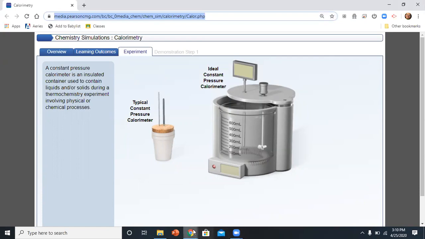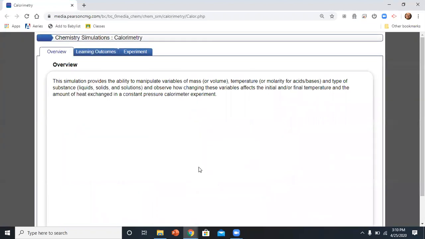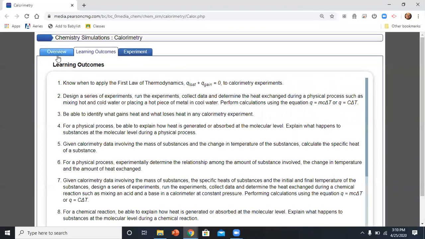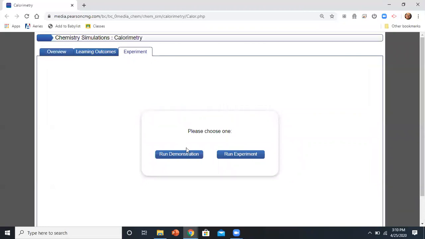So I'm actually going to go ahead and just refresh this whole thing. So let me show you a few things that you can look at. When you open this up, you're going to get this overview, learning outcomes. Now you can just go ahead and click on experiment when you run this. Now you have two options, run demonstration, run experiment. I'm going to click on run demonstration first, but for you guys, don't click that.